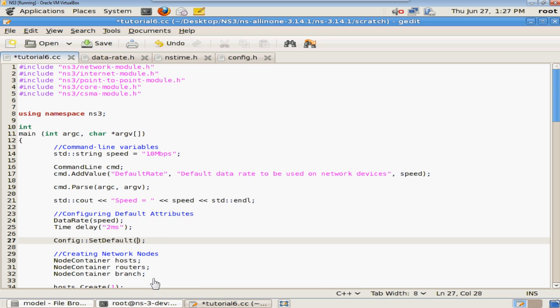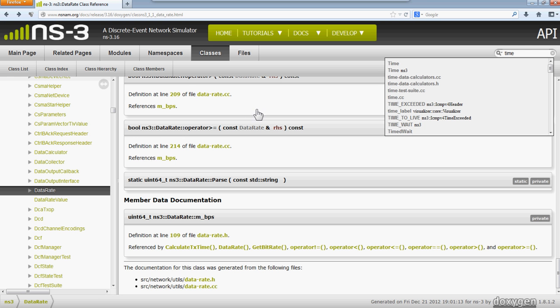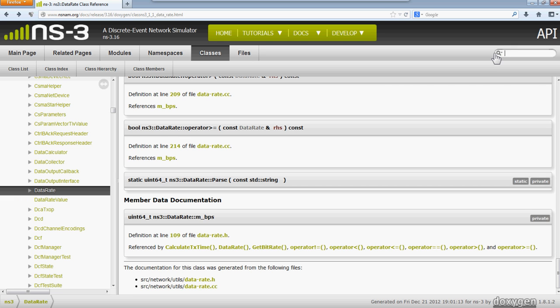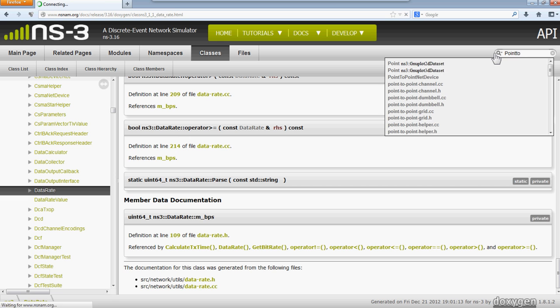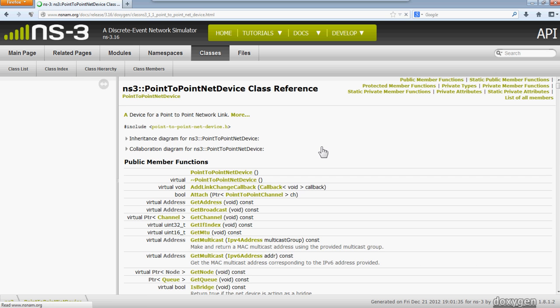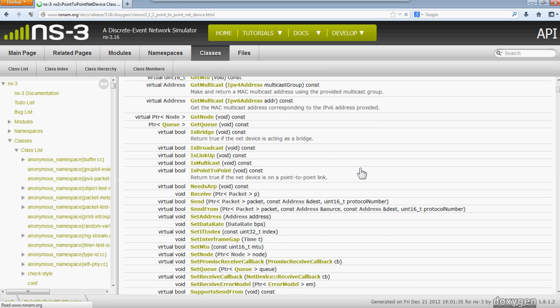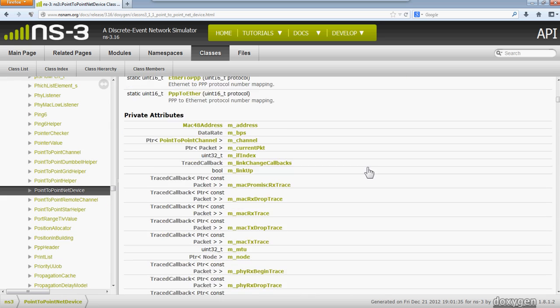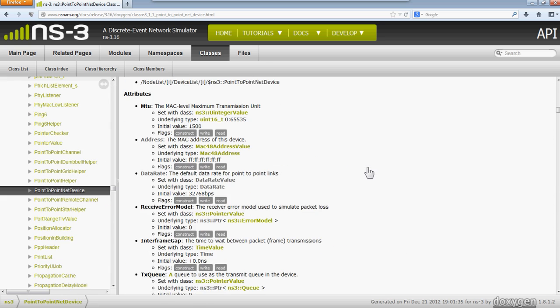Let's go back a bit. Let's look here for the point-to-point net device, and by now you should be familiar with using either the Doxygen or the NS3 source code to find what you need. So let's look at the class reference, scrolling down to the list of attributes.